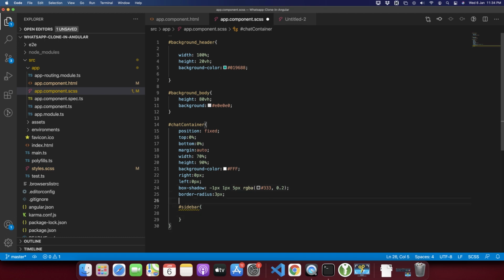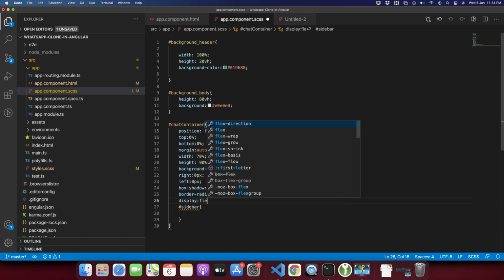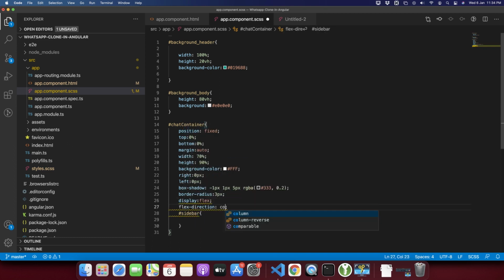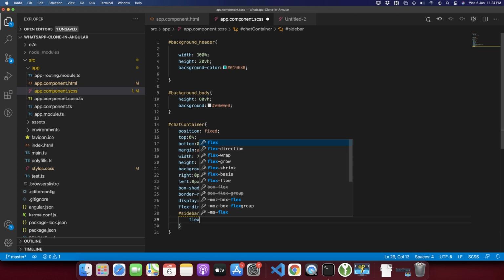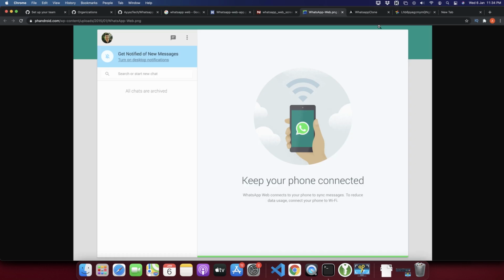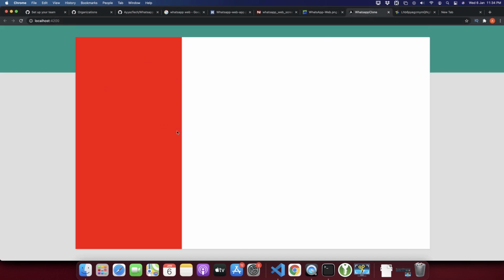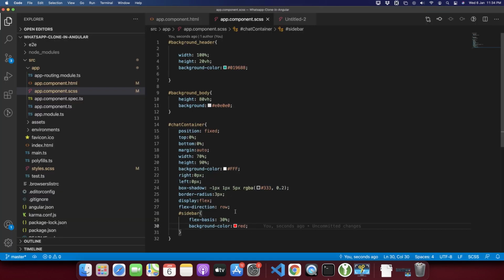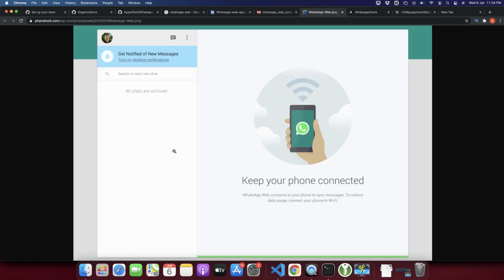actually let's add some flex properties. Display flex to the parent and flex direction row and flex basis 30%. Let's try how that works, and let's add some fake color for now. Okay, you can see that sidebar is working perfectly. It is taking its width automatically. So now we can set the proper background color for the sidebar.